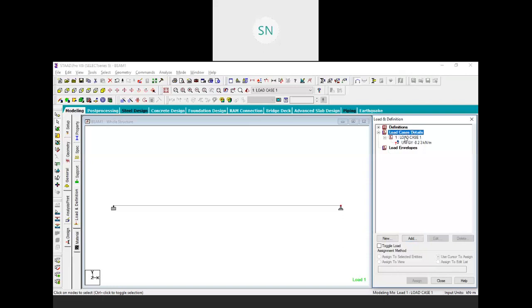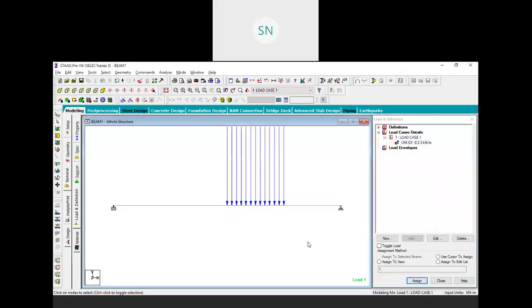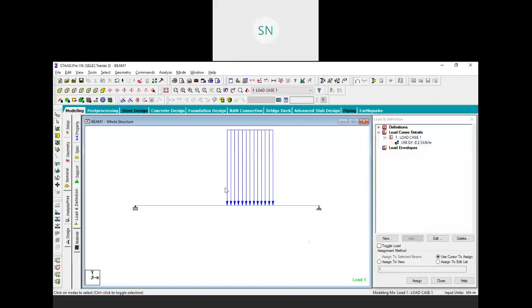First of all, we have to create a load case. Then in that load case, we create a load. Now select this load, select your member and click on assign to selected beam, assign and yes. So that will be assigned.